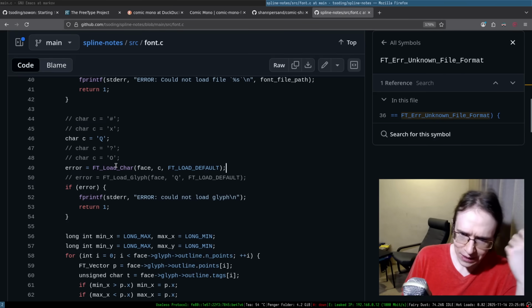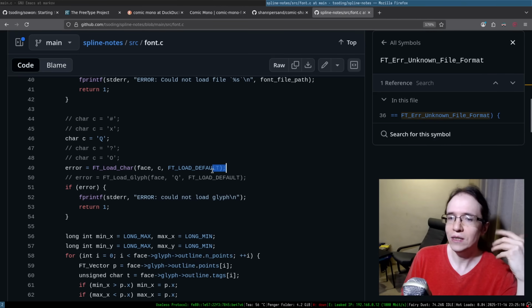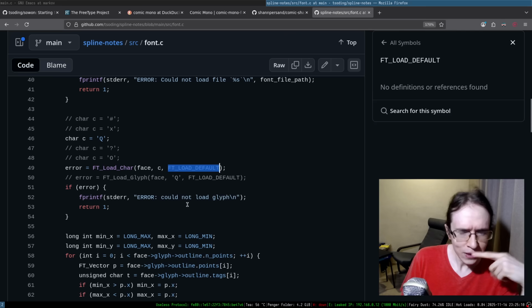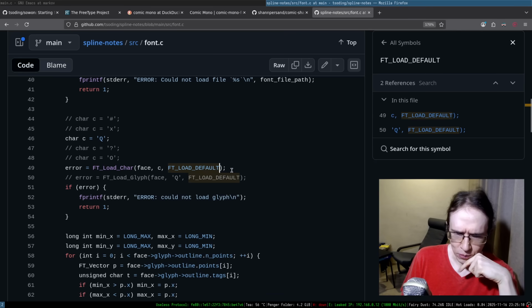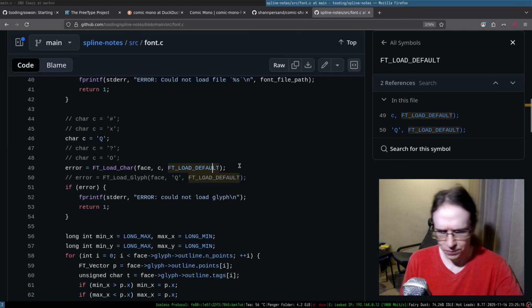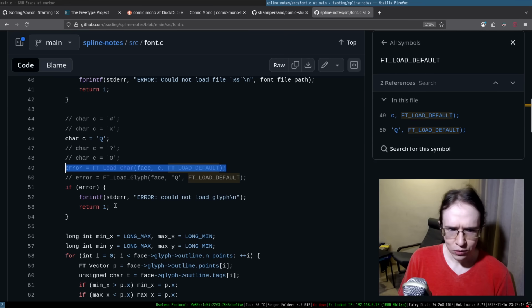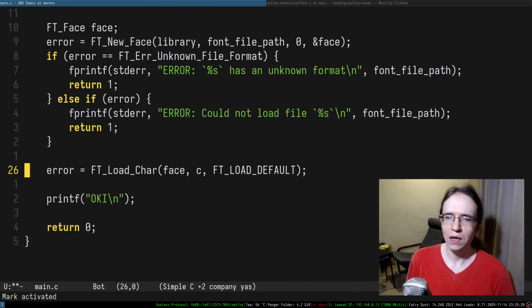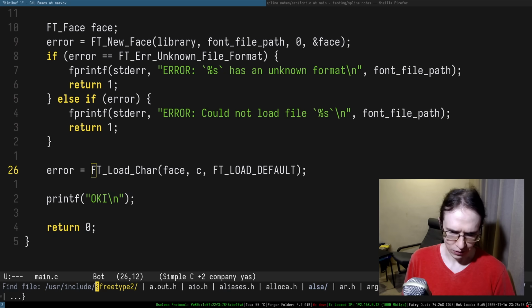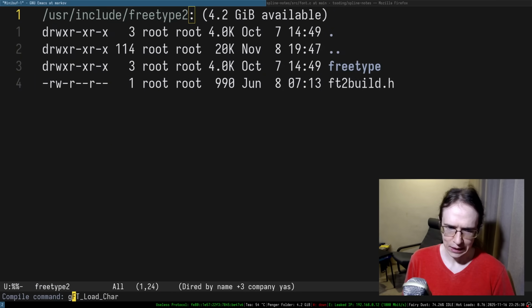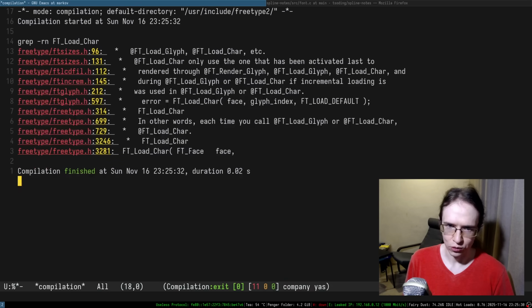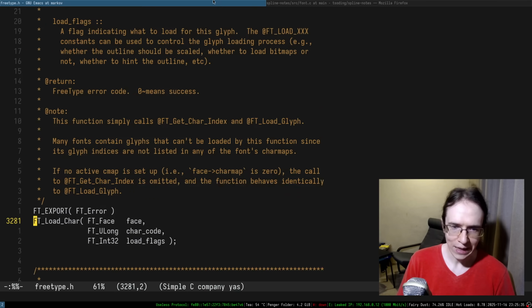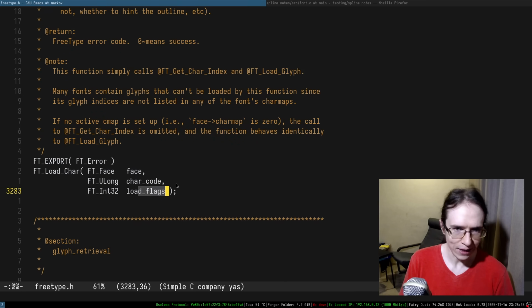So anyways, the next thing we do, we are actually loading a character, right? So load default, I don't remember what a load default is, but anyways. So we are taking this entire thing, and we're then loading the glyph. So let me actually search for this entire thing. It's kind of interesting, honestly. I think it is kind of interesting, chat. So here is the load chart. Here it is. We have load flags.